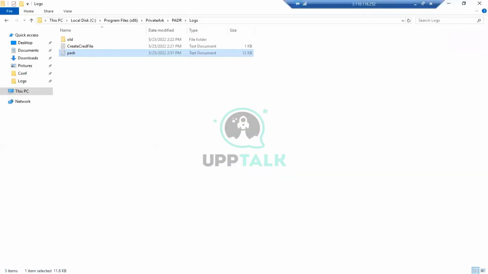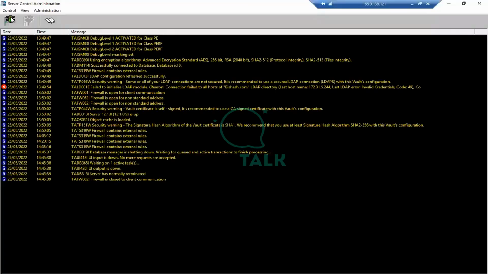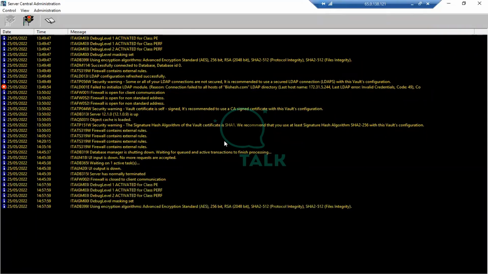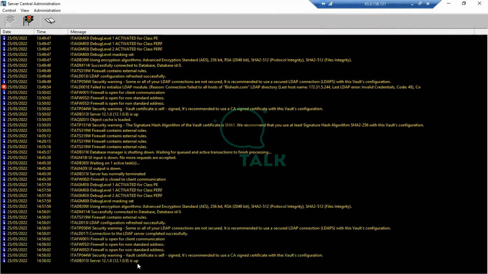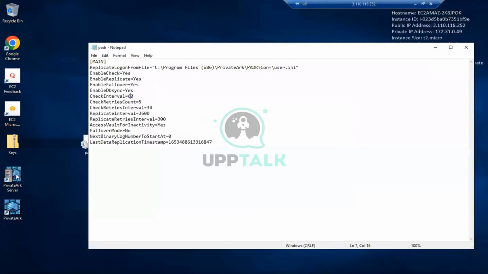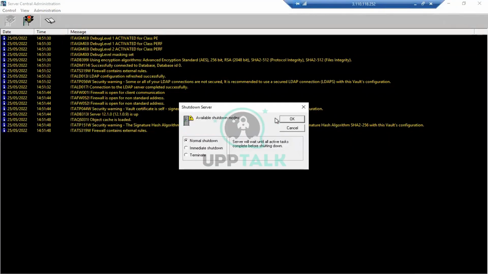The first step, we are going to fix and start the primary vault. Let's quickly start the PrivateArk server on the primary vault. Let's quickly log into the primary vault and start the PrivateArk server. Second step, we are going to stop the functionality on the DR server. Let's go to the DR server and stop the PrivateArk server.